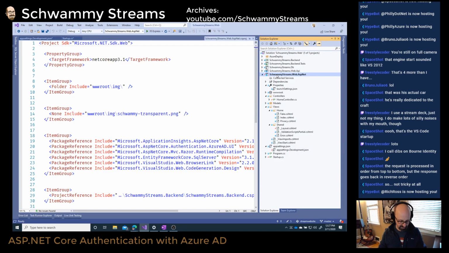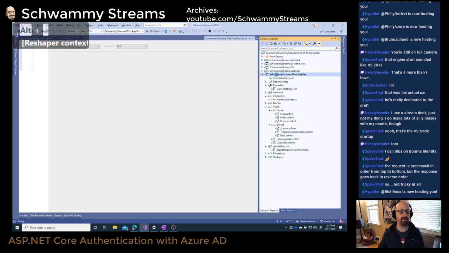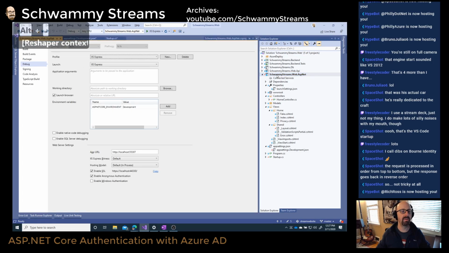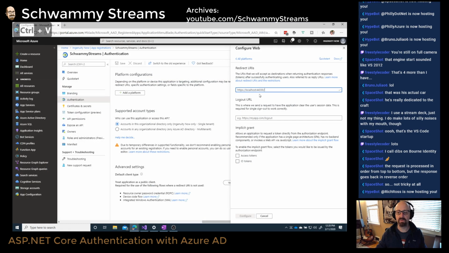And if I want to know where it's running locally, I can hit Alt-Enter, and I can go into my settings here. And I can see now I'm using HTTPS. And here's the URL. It's 44330 is the port. So I'll copy that, and I'll put that in here.